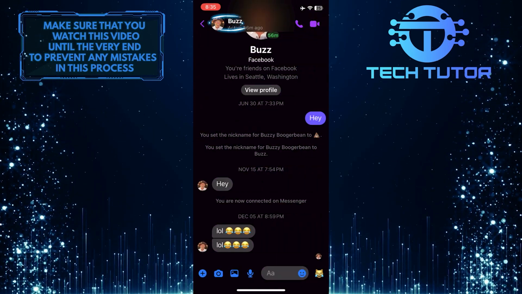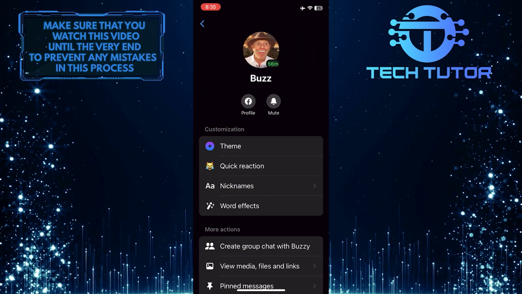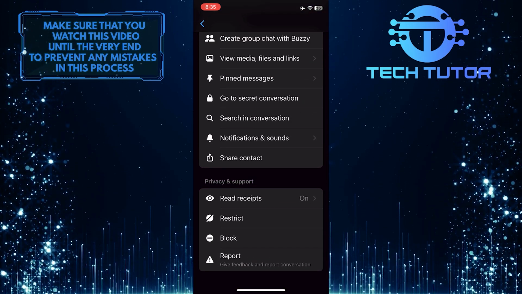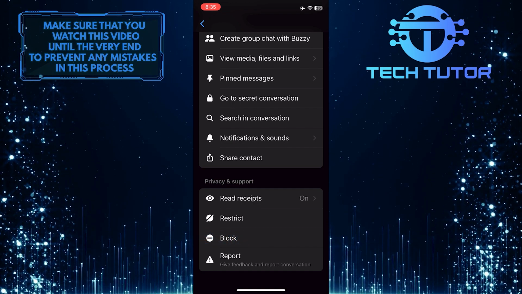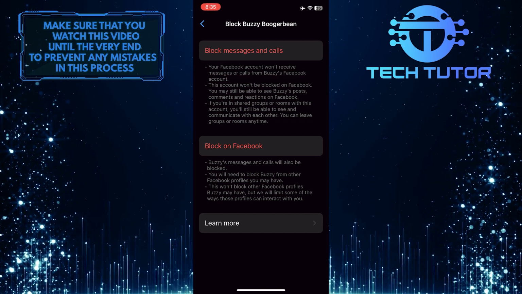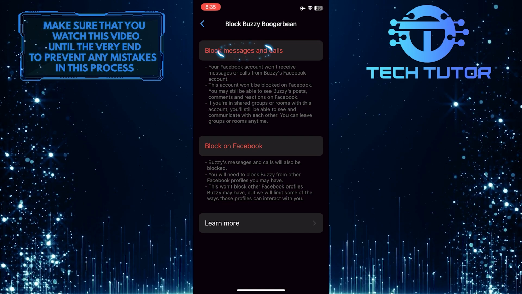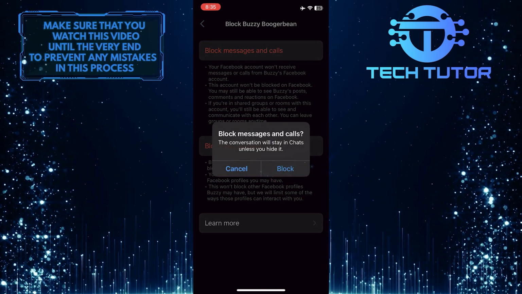After that, tap on their name at the top left. And then scroll down to the very bottom of the page. Tap Block. Now you'll see two different options. Simply tap and select Block Messages and Calls. Tap Block to confirm it.